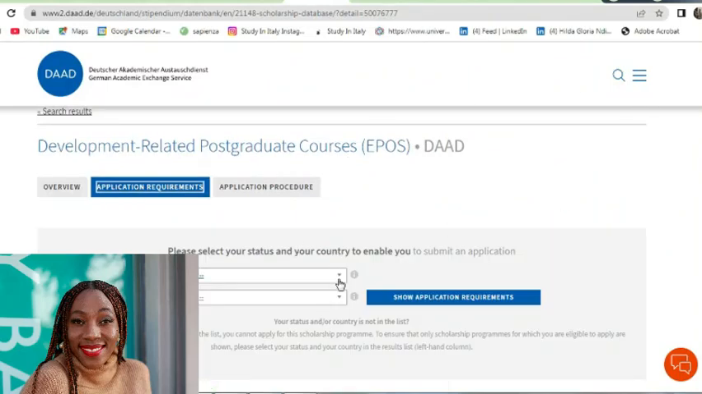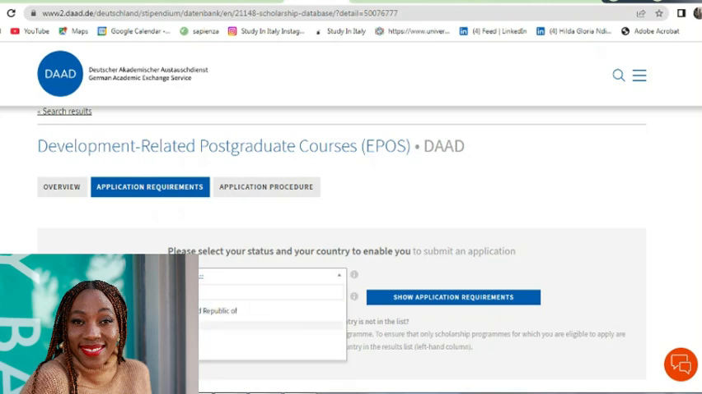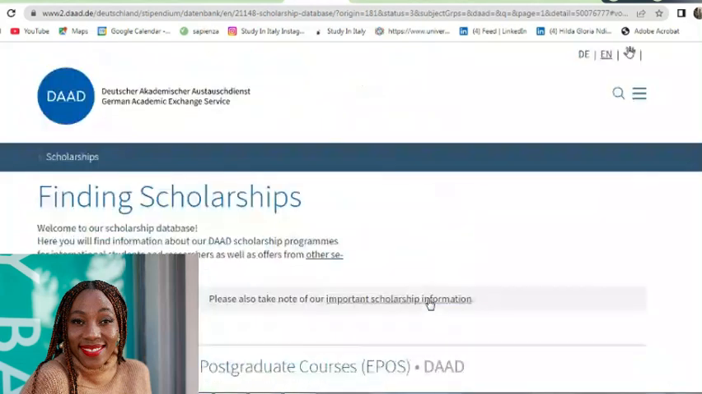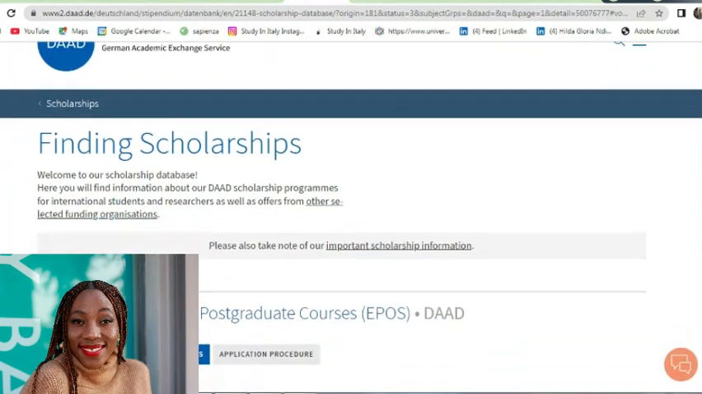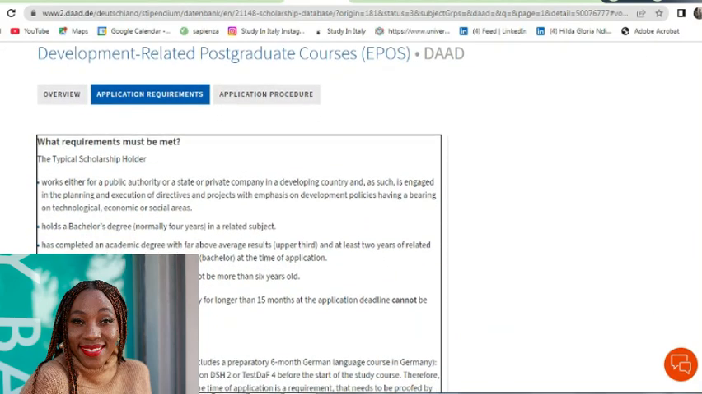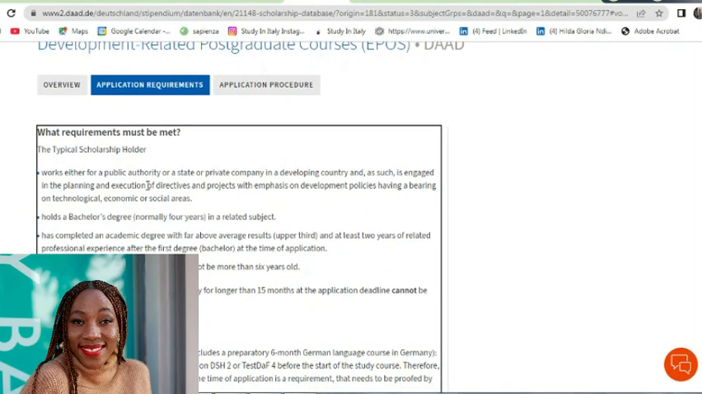Now let's go on and look at the application requirements. The list is long and very specific. So in here you've got to put in your nationality and then what level you're going to study. So this particular candidate is graduate or master's, and these are the requirements to be met. Every country has got country specific requirements that have got to be observed and followed and submitted.